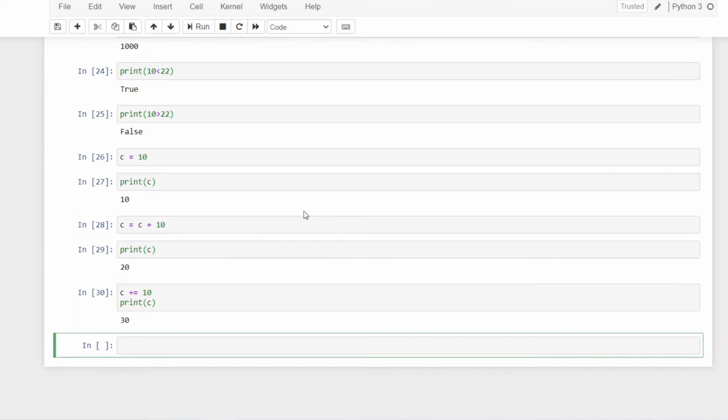Similarly, minus equal to is c is equal to c minus some value, and star equal to will give c is equal to c into some value. And for modulo also, and subtraction also, and for division also, it is the same thing.